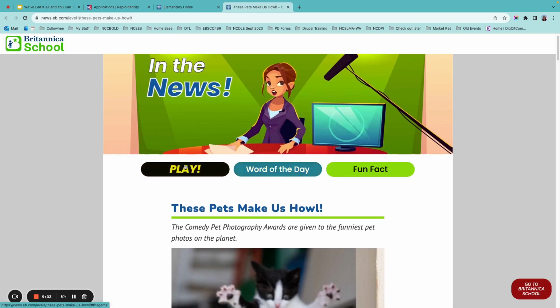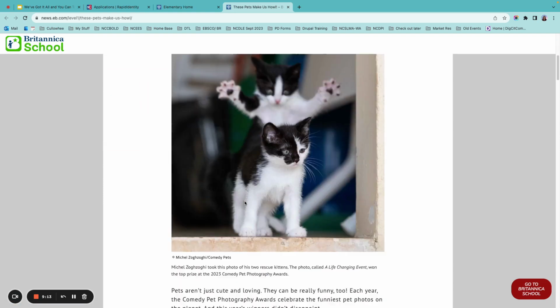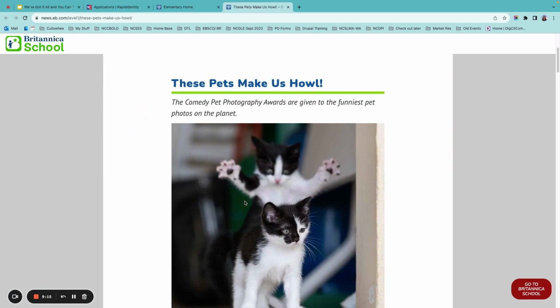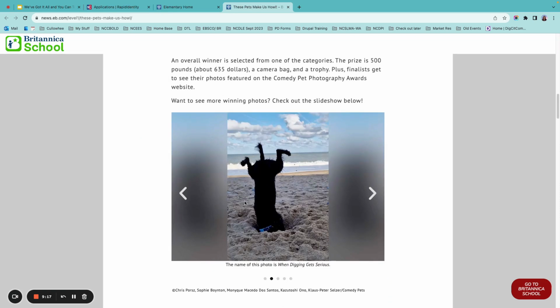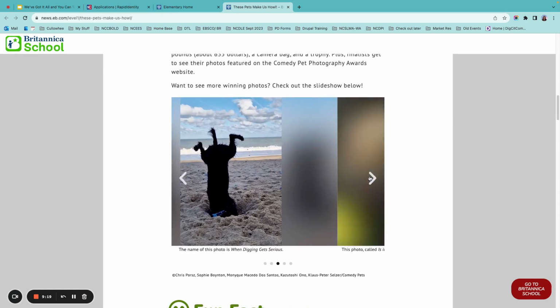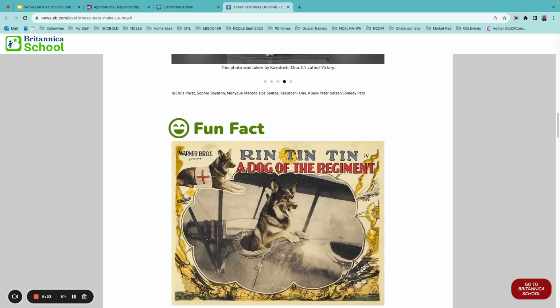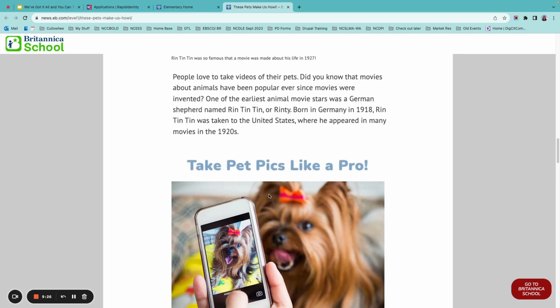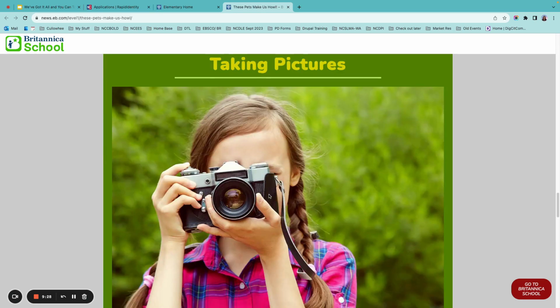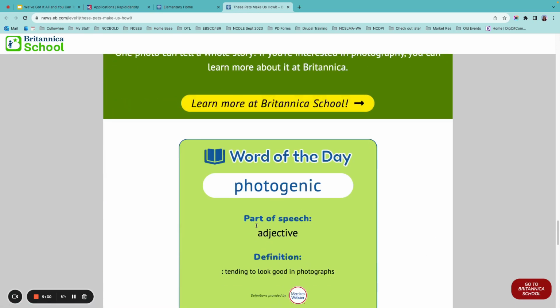You're going to have the option to play games that go along with this. It's usually some type of word search, anagram, crosswords. There is a word of the day that goes along with the article, and then there's fun facts. So as you look, you'll see you have this article, and it's all about pets. And then you'll see that there may be some additional pictures that you can look at as you're reading. There's some fun facts that usually go along with the title. You will also see as you scroll down that there's going to be a word of the day. The word of the day does come from the article.